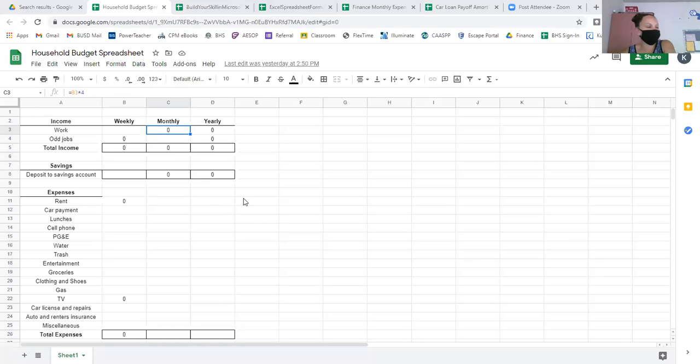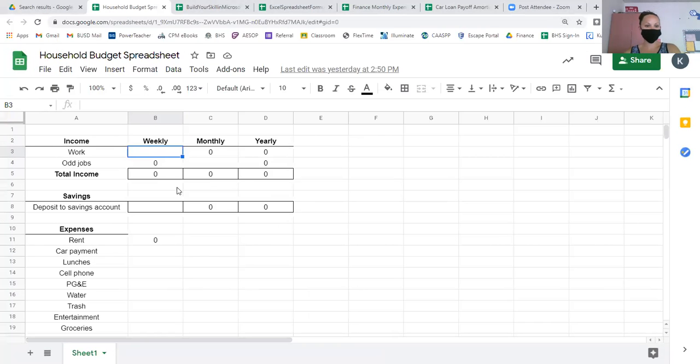This is a budget that we did a long time ago. I don't remember exactly when. And I had set up some formulas for you automatically in here. So I'm not going to use the same numbers we used before. I'm just going to make some up and zoom in a little bit in case it's hard to see. So let's just say from work you make each week, I don't know, $800.